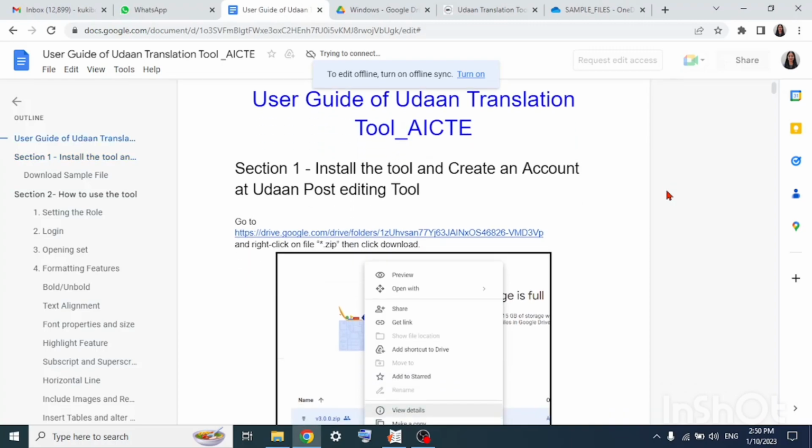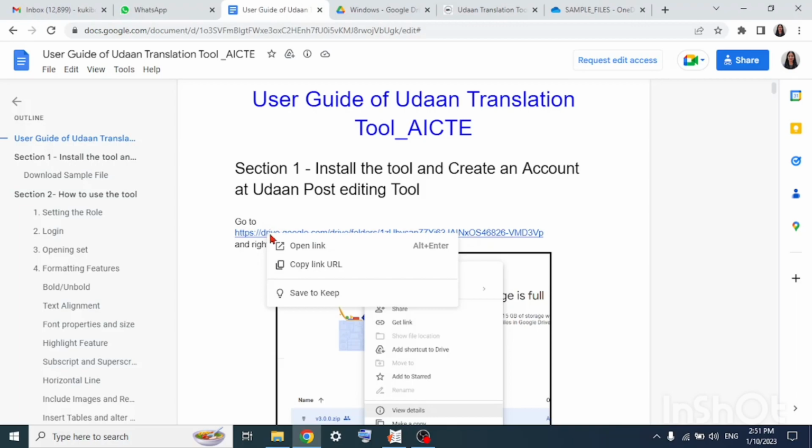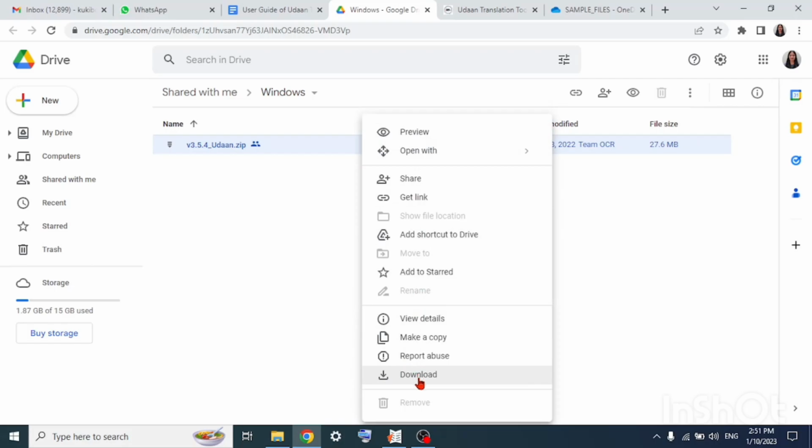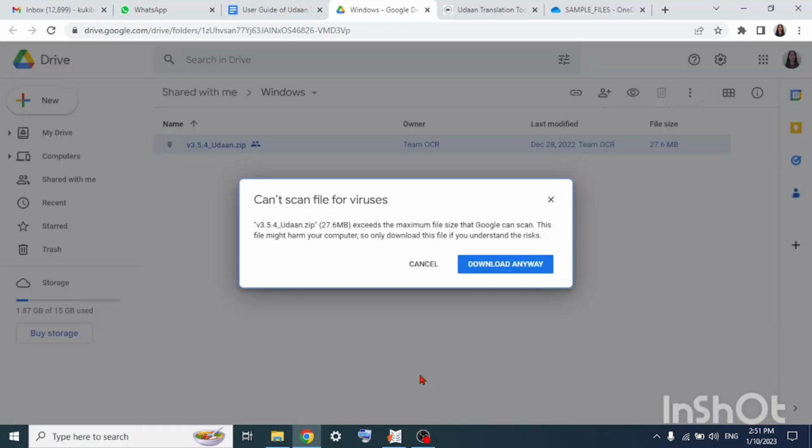Once you click on the link, it will take you to our user guideline like this. Here in the very first page of the guideline, you can see we have shared another link, this one. So just right click on the link, click on open link. When you click on open link, the link will take you to your Google Drive and you will see a zip file like this, v3.5.4 Udaan. Select the file, right click on it, go to downloads and click on download option.